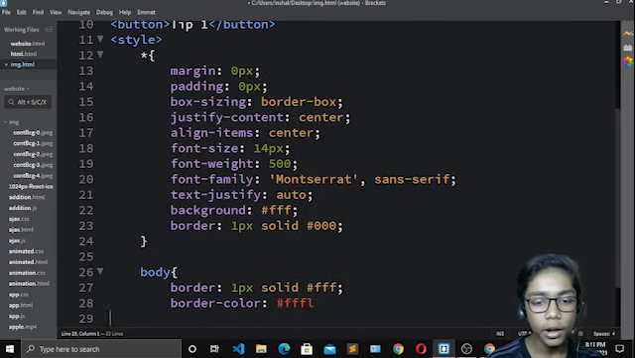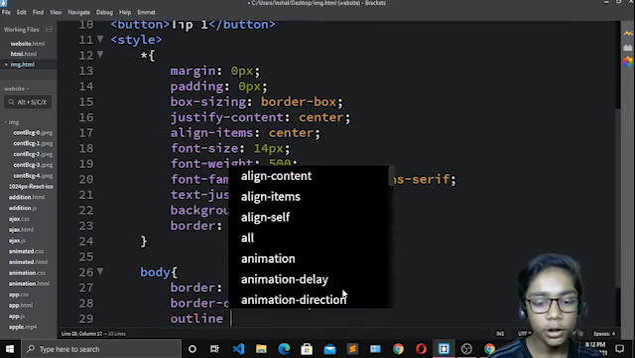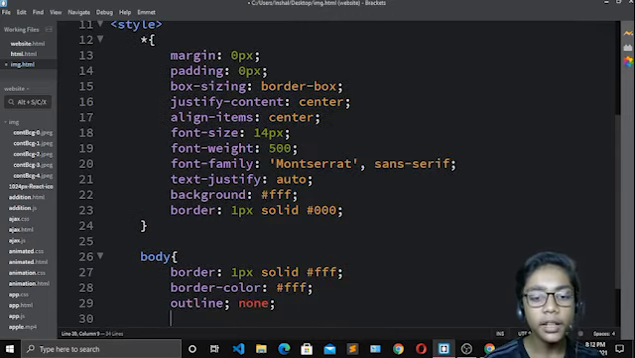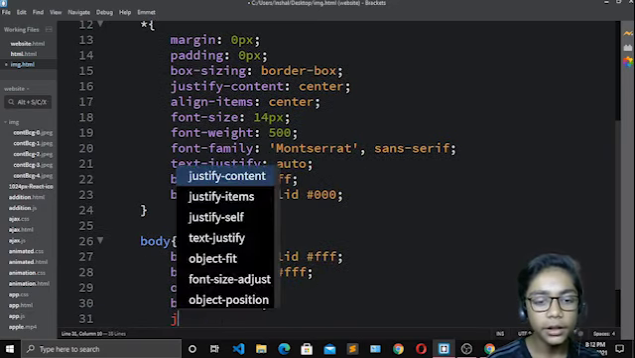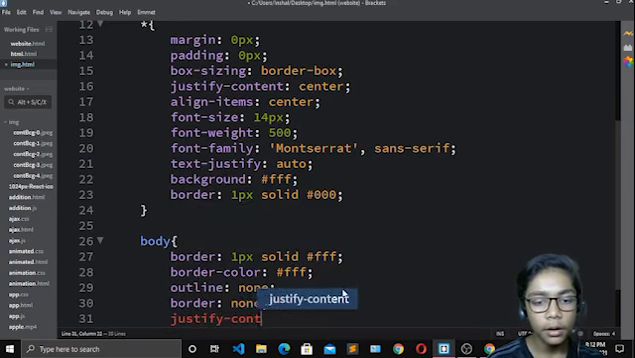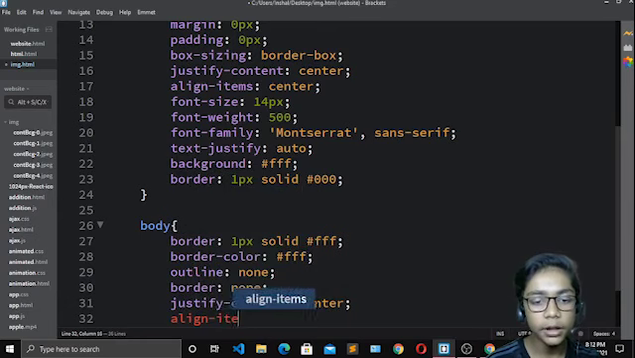Then write outline. Outline should be none, so I will define none. Then write that the border should also be none, so I will write border none. Now write justify-content, which should be center. Then write align-items center, so I will define align-items center.